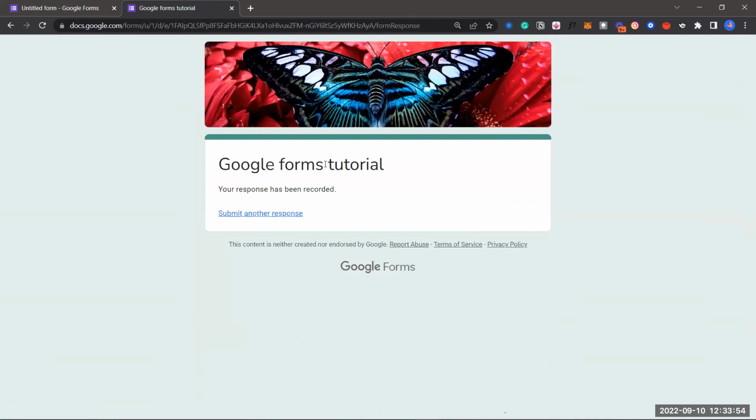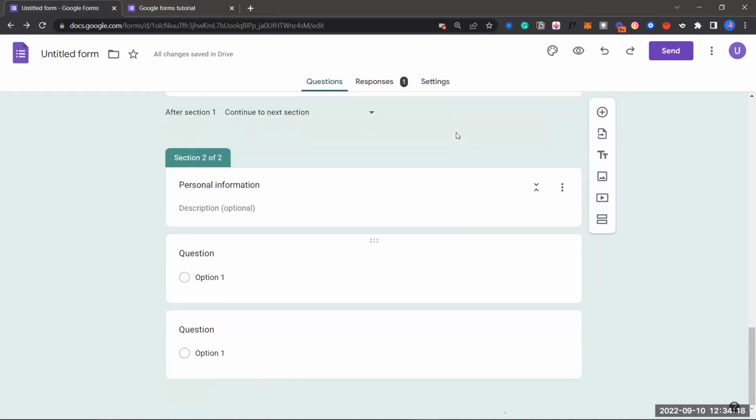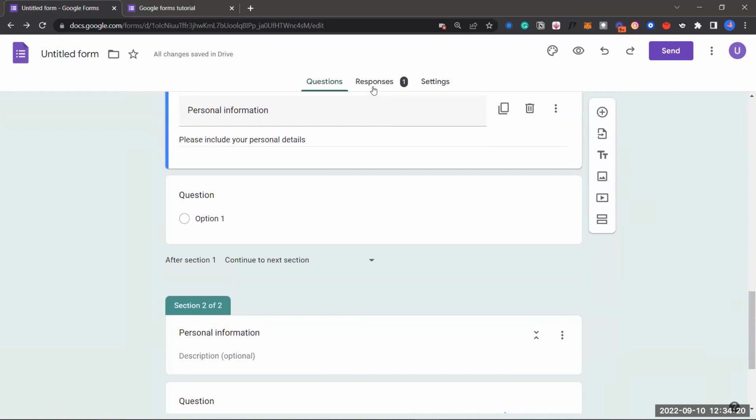Now, the person has submitted from that side. You can deactivate the ability to submit another response, or you leave it open so that people can submit multiple times. You can see there's a response here. Now, if you share this form with your audience, you can see the number of people that have responded to the form here, and basically let's go there.